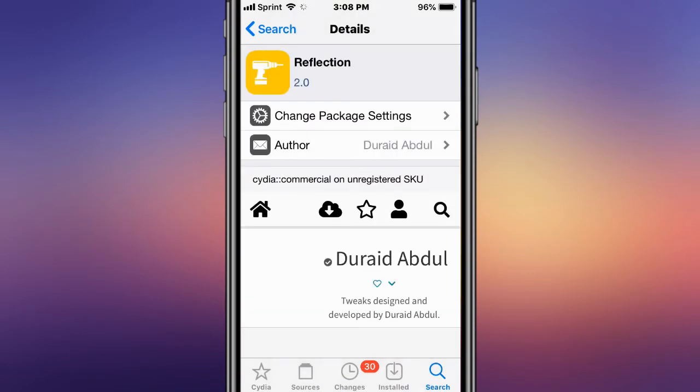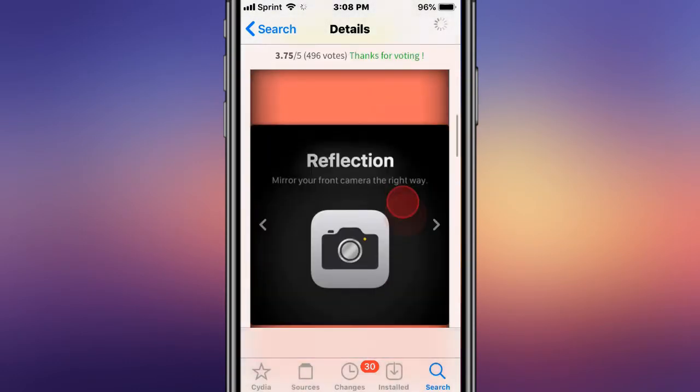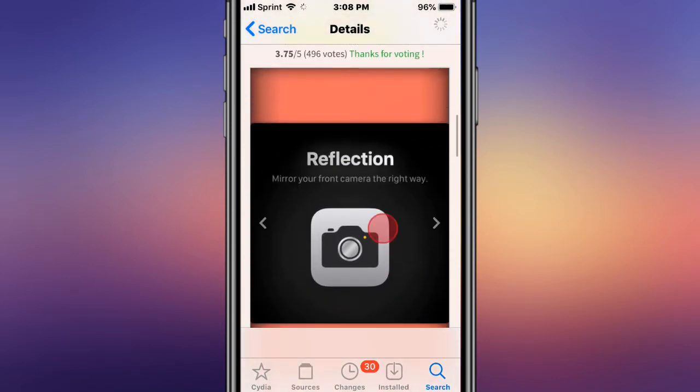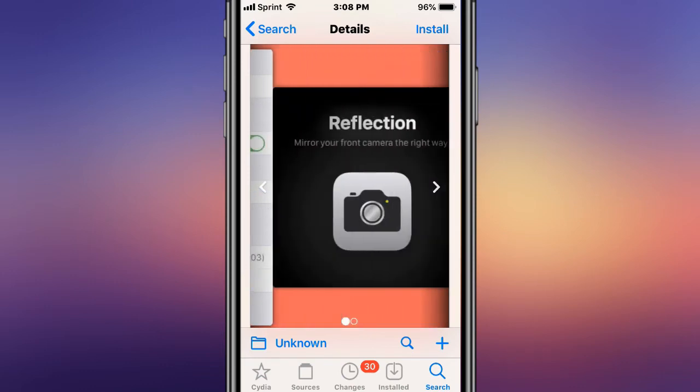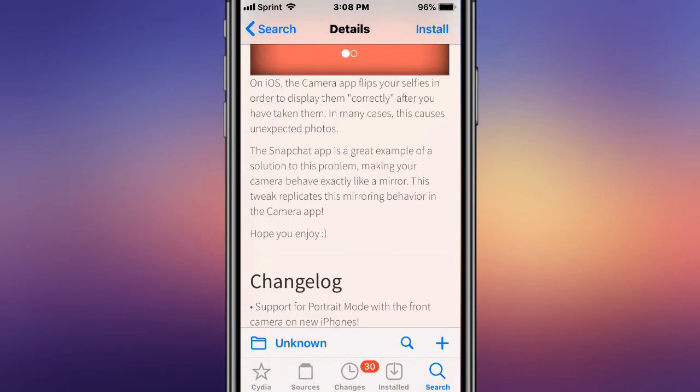This is called Reflection, and basically it mirrors your front camera the right way. So on iOS, the camera app flips your selfies in order to display them correctly after you've taken them. In many cases, this causes unexpected photos. The Snapchat app is a great example of a solution to this problem, making your camera behave like a mirror. This replaces the mirroring behavior in the camera app.